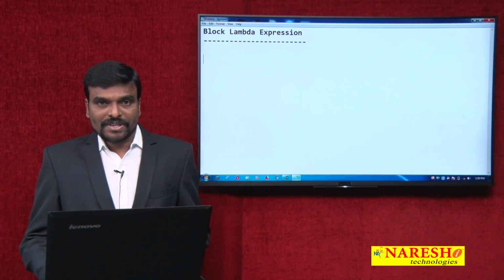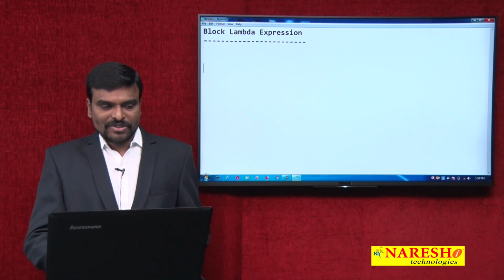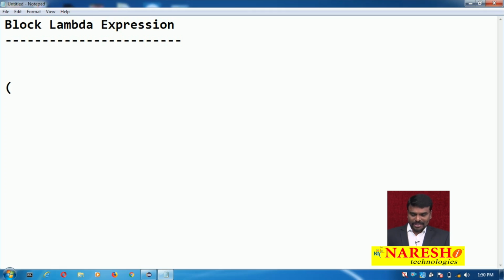Then how can you write a Lambda expression with a block? The general syntax of a Lambda expression is like this. If the Lambda expression is having a single statement, without parameters, you write it like this, an anonymous function. It is followed by a hyphen and greater than sign, which is called the lambda operator, and it is followed by only one statement. I cannot write more than one statement. If I want to write more than one statement, I need to open the block.